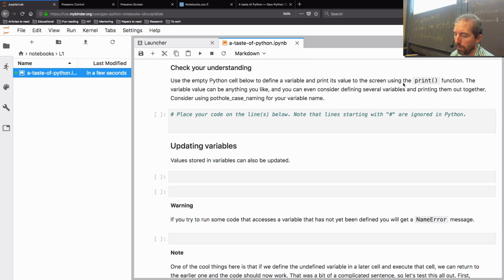and print its value to the screen using the print function. And you can put your bit of the code down here beneath this line that starts with the number sign. This is a way to indicate a comment in Python, or to basically tell Python to ignore anything that follows this number sign or pound sign. And so all you should do is just define a variable beneath that and then print the value of that variable out to the screen.